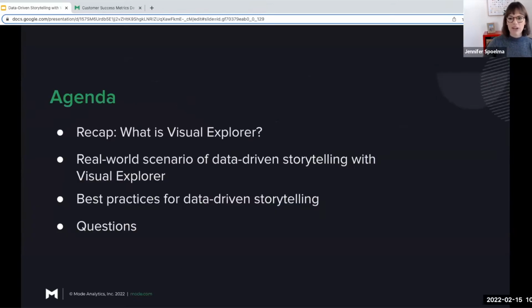Okay, now our agenda for today. We're going to start with a recap of Visual Explorer. So particularly for the 51% of you that have never seen Visual Explorer before, we're going to make sure that we're all starting on the same page of what it is we're talking about. And then we're going to jump into a real world scenario of data-driven storytelling using Visual Explorer. And it's going to be a lot of fun. Johnny and I have a little bit of a surprise for you with this scenario. So it's going to be fun. And then we'll end it with some best practices for data-driven storytelling. And of course, answer any questions that you have.